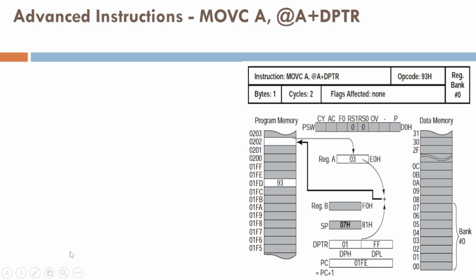In this case, we have MOVC A, @A+DPTR. Its opcode is 93 hex. Fine, and it's a 1-byte instruction. Very well, we can see that this particular instruction is a 1-byte instruction.